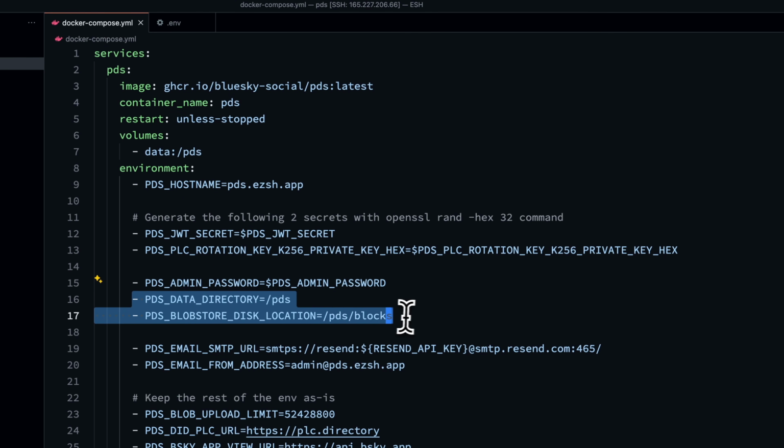Then let's set the storage location for PDS data. PDS data directory hosts the database files. PDS blob store disk location stores blobs like images and videos.